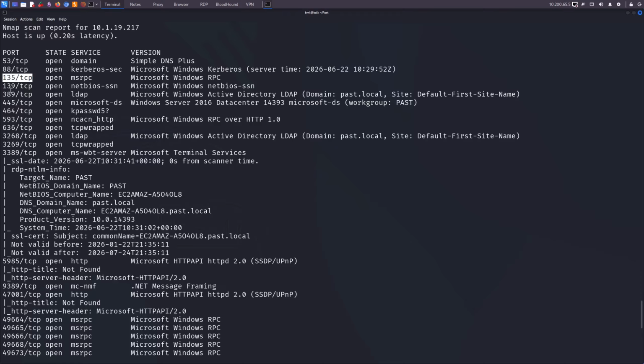135 RPC, 139, that's SMB, 389 LDAP, 445, also SMB, 464, that's the Kerberos password change service, I think. Also, yeah. 593, it's an RPC over HTTP endpoint mapper. 636, that's LDAP over SSL, TLS.